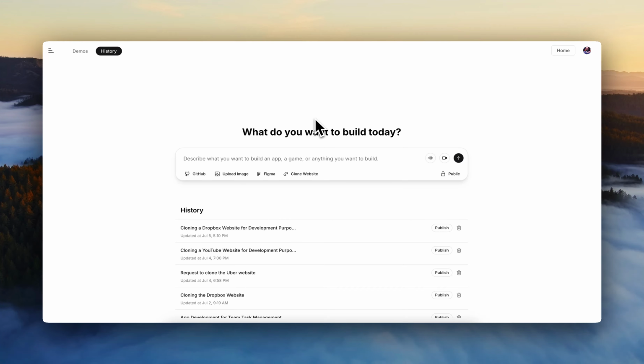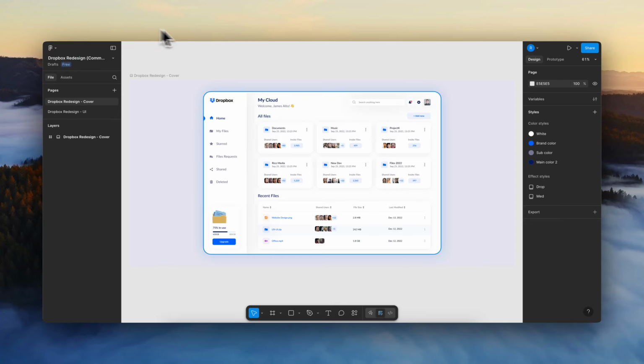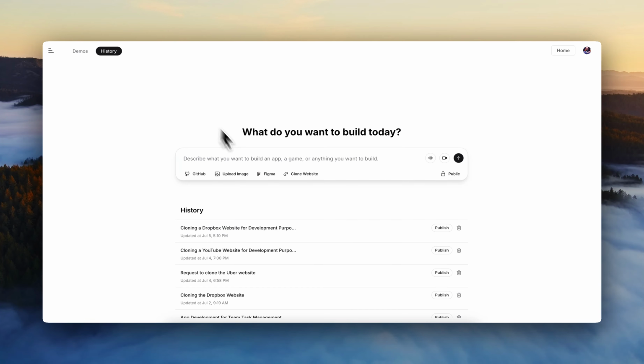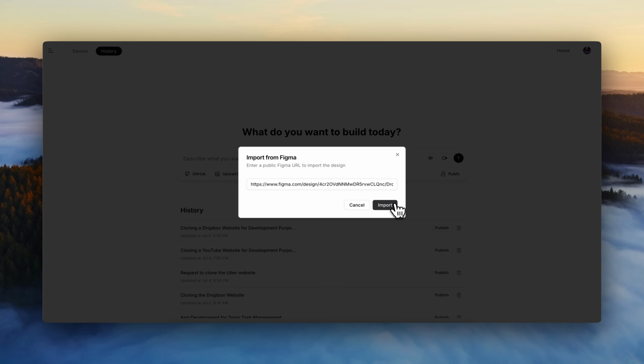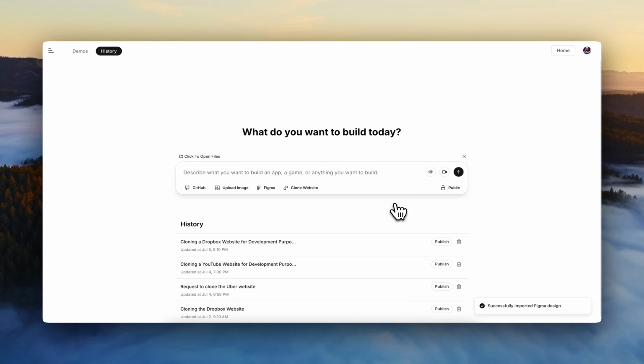In this video, we're going to go through an example of using the BLACKBOX Web IDE in addition to the Figma integration, where the user here can directly take the link of a Figma design, and now we've imported it. We can tell it to build this.